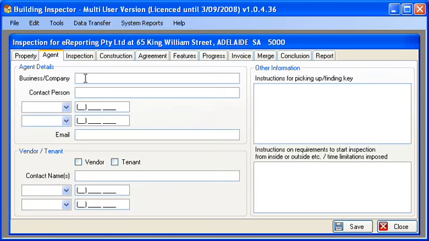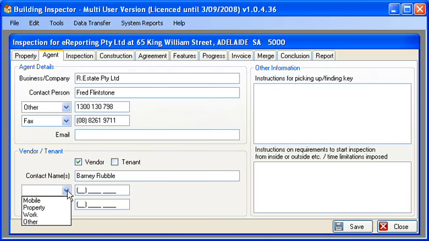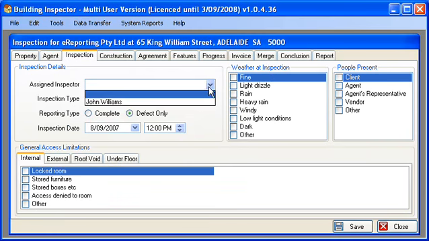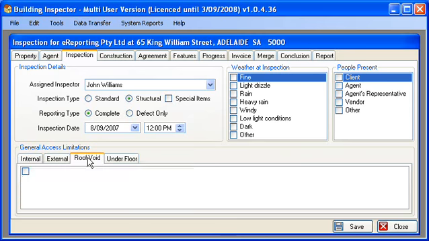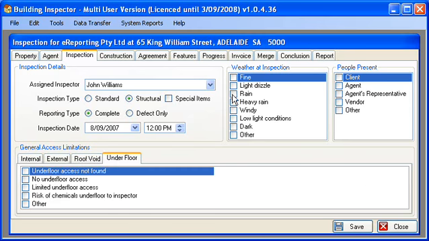We can enter a full range of agent details on the Agent tab, and we can also include the vendor or tenant's details on this screen. Next, the Inspection tab allows us to identify the inspector, type of inspection, type of report, inspection date, and then the weather and people present at this inspection.